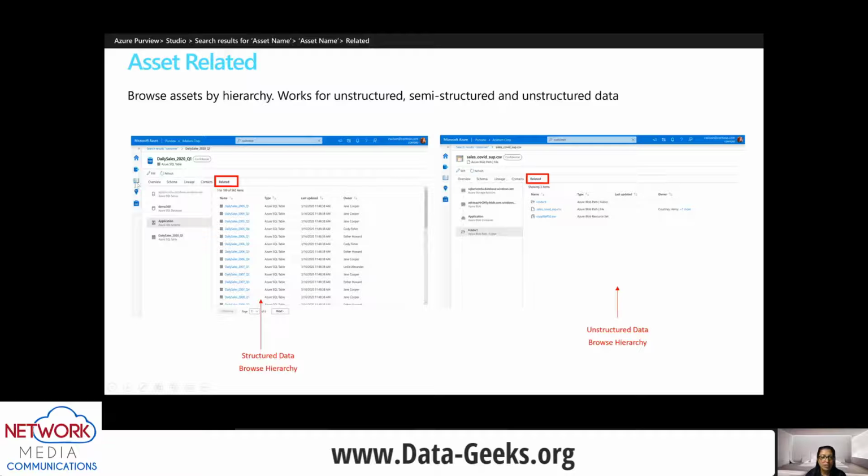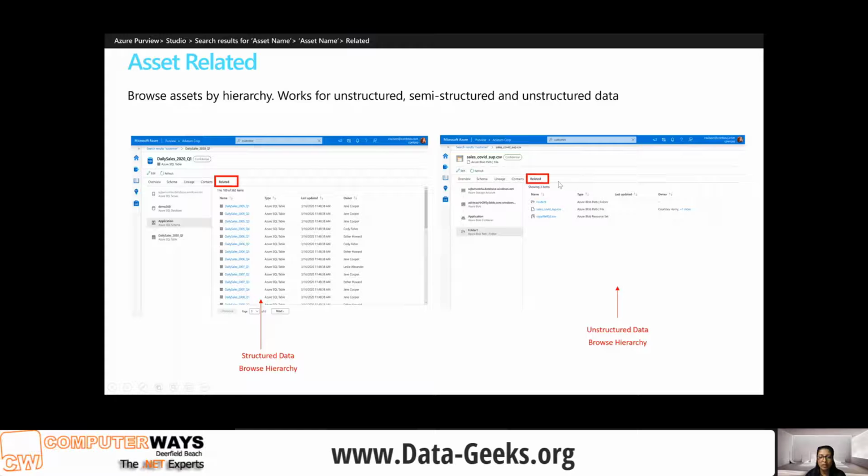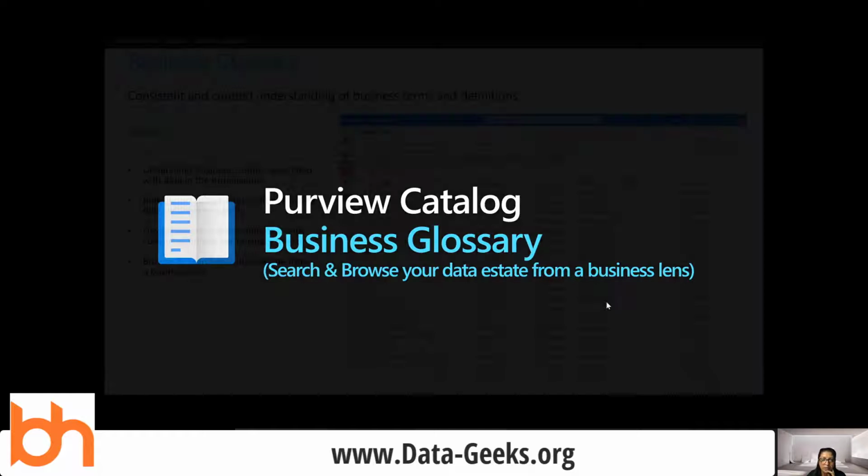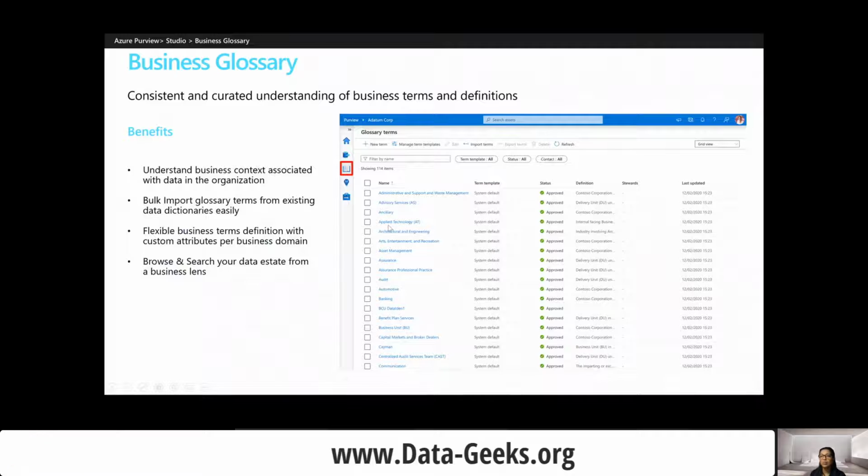Also, there's a relationship. You can see, and I showed you the screen a little bit, the relationship, and you can see it in the hierarchy of data. Okay. Let's talk a little bit about business glossaries. You have the ability to create multiple business glossaries.